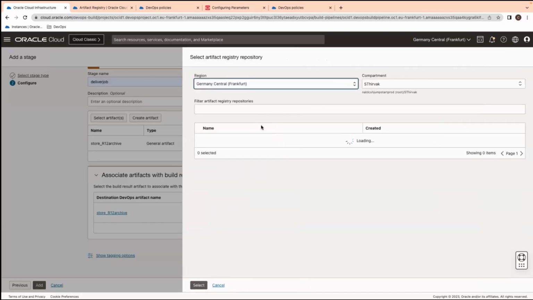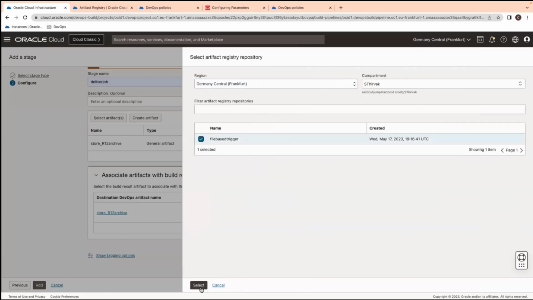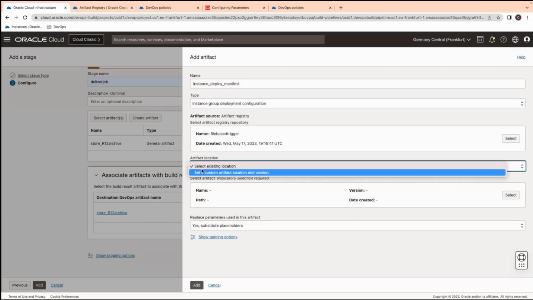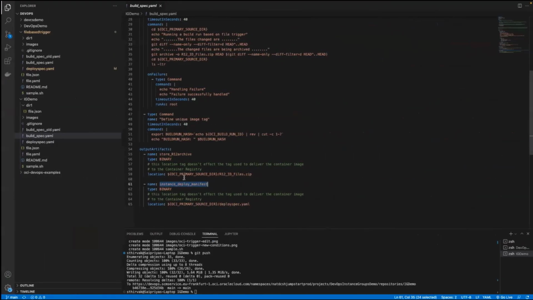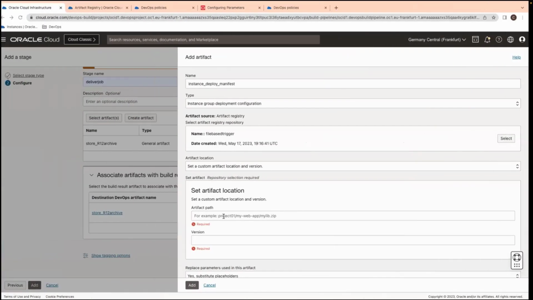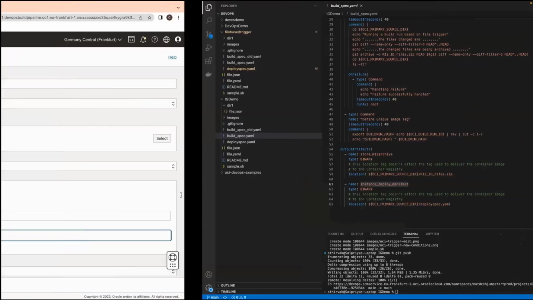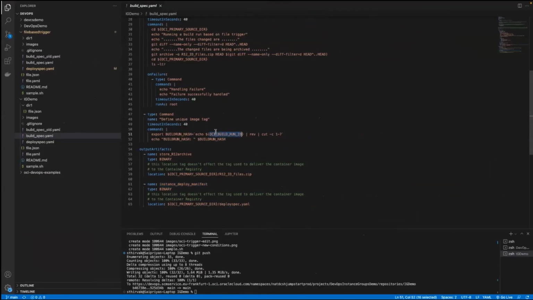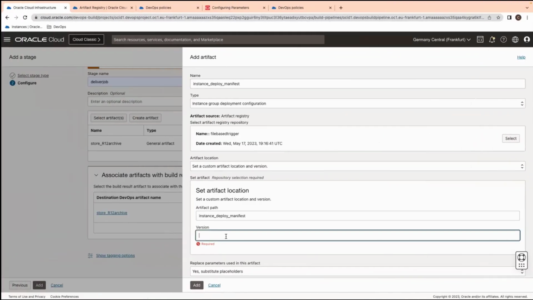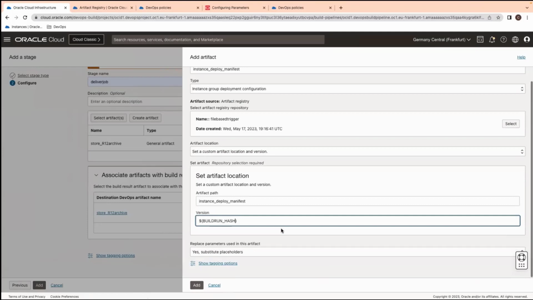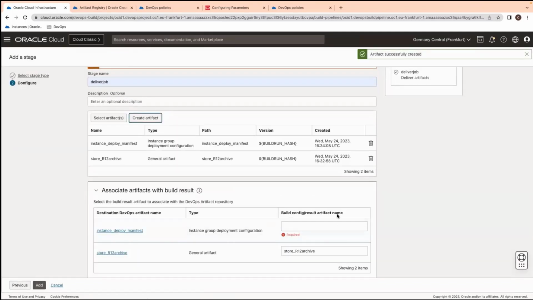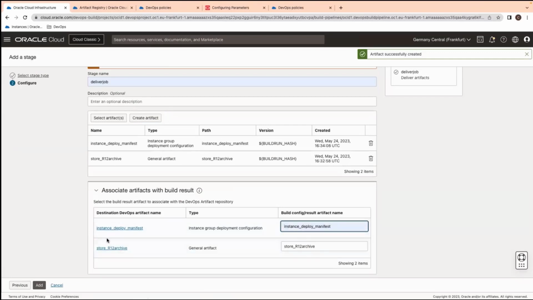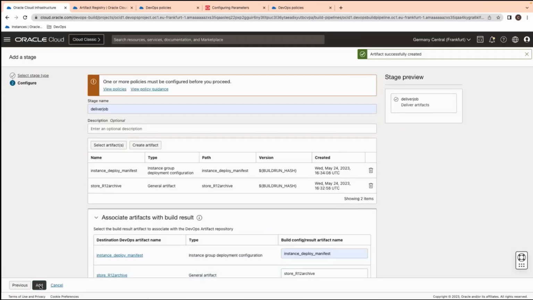Now I'm going to select the artifact registry. I will select the file-based trigger registry and then select the custom artifact just as the previous step. And I'm going to paste the same values, the instance deploy underscore manifest here, and then the version number. I'm sorry, it's going to be build run underscore hash. Okay, now I'll click on add. So I'm going to have the output right here and then click on add.